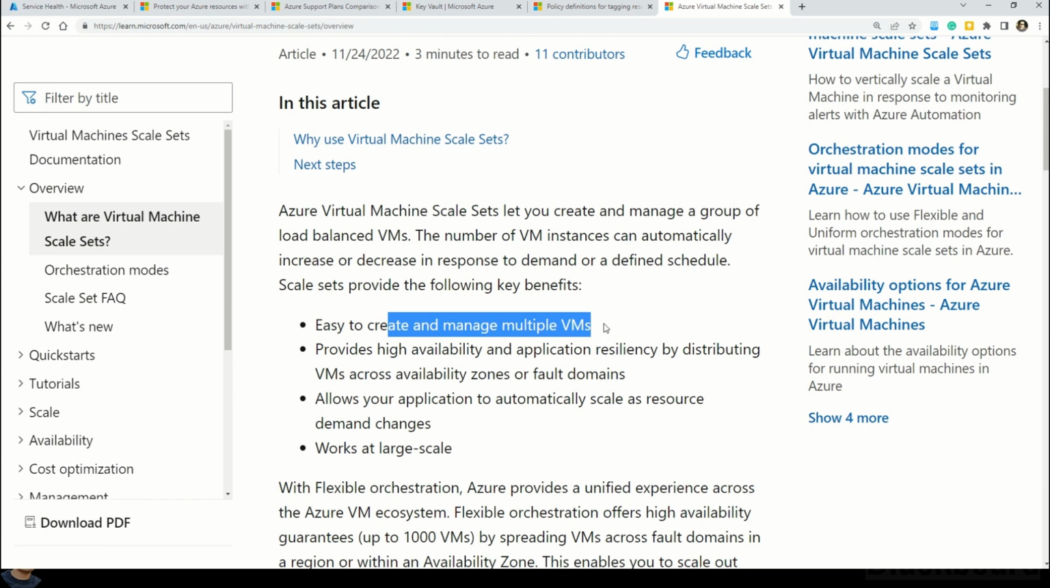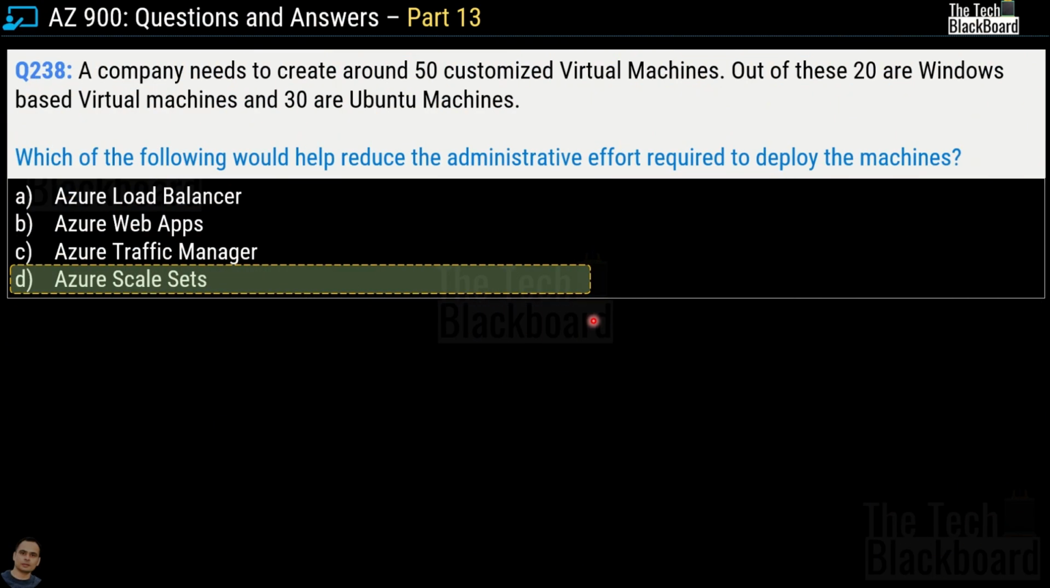So we have a requirement of creating 50 customized virtual machines. 20 of them are Windows based and the other 30 are Ubuntu based. And here it clearly says that the skill sets easily lets you create and manage multiple virtual machines. So that's why Azure skill set is the correct answer.